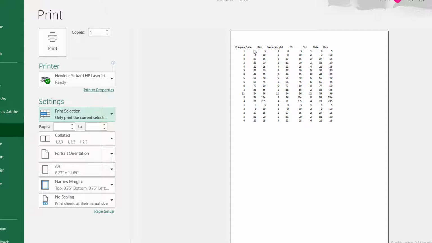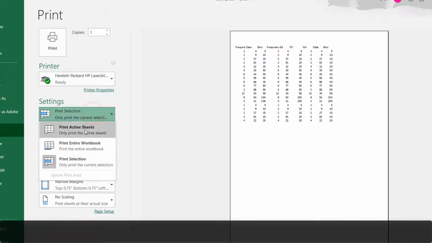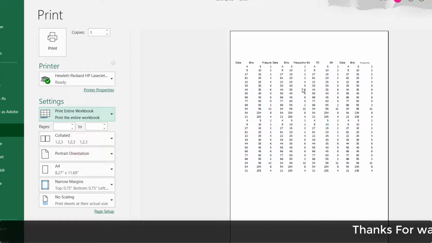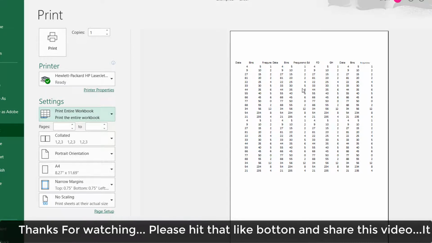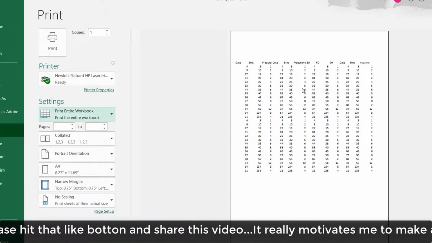But maybe you want to print the whole worksheet. You can do so the same way: instead of Print Selection, you can click here Print Entire Workbook. So this is how you can easily print from a Microsoft Excel worksheet a specific area or an entire worksheet.